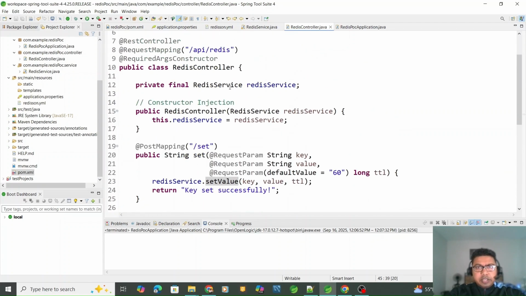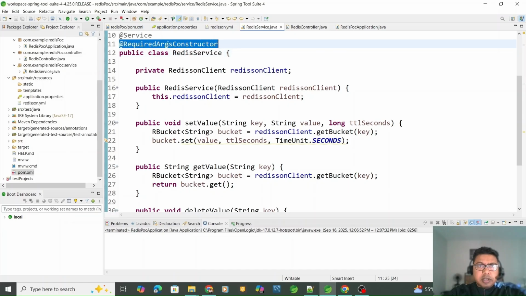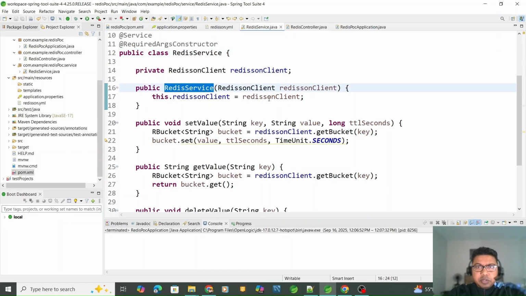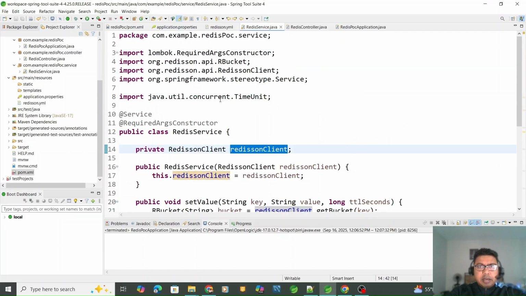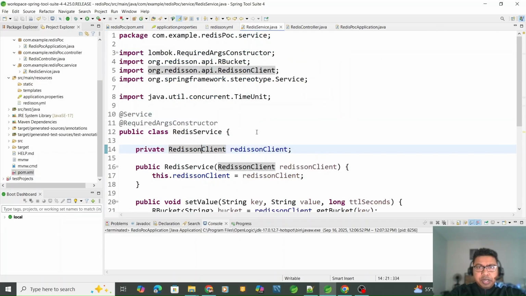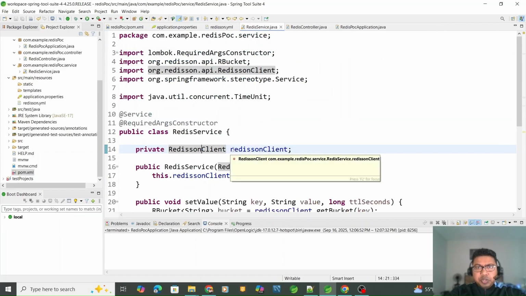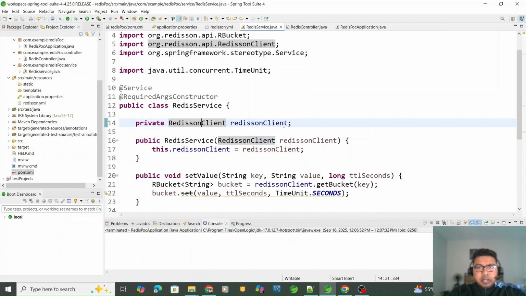Let's go to the Redis service. So this is the Redis service. I have this required args constructor here. I have this Redisson client. If you see, it's coming from the Redisson library. This is the client which we need to invoke Redis. So this is that Redisson client.